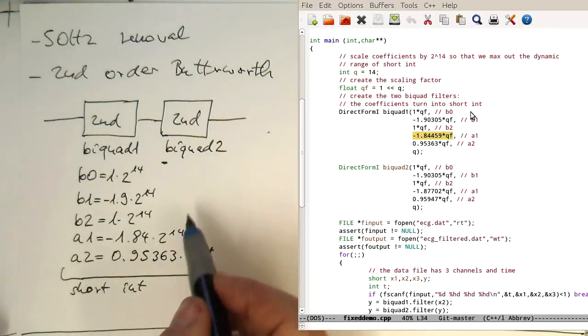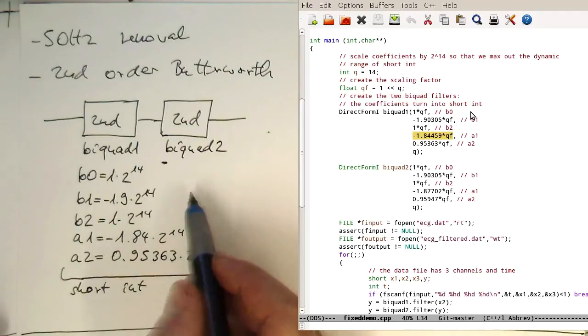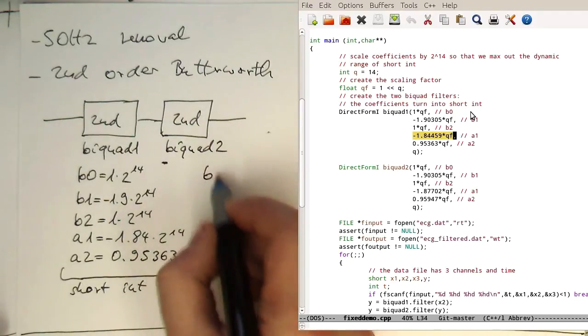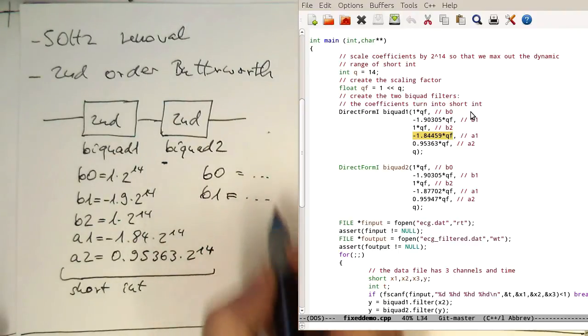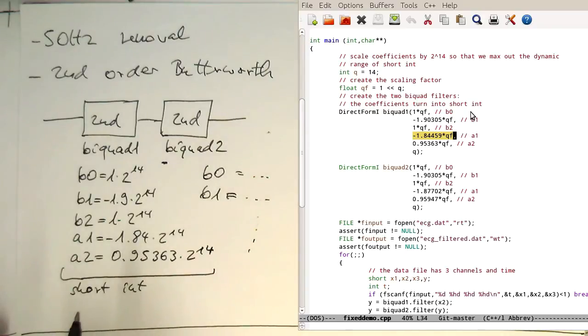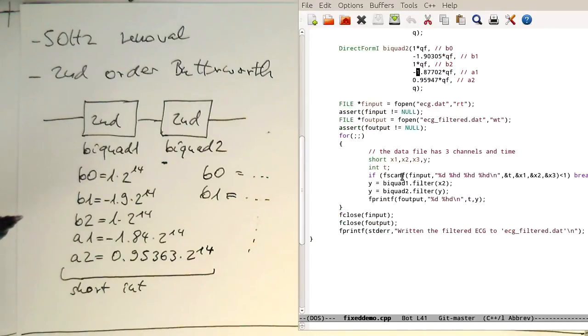Obviously for the biquad 2 filter, there are also other coefficients like B0 equals, B1 equals, and so on. I don't need to go into details of that, because these coefficients are just shown here. So I've created these two biquad filters, these two second order filters. The only thing I then need to do is get the data one by one with the scanf command, filter it, and push it out again.